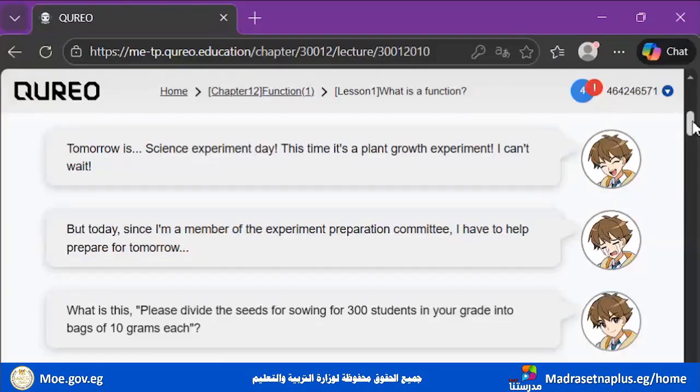This is a conversation between Rick and Caddy as we used to see. They are talking about a science experiment, but today, since I'm a member of the experiment preparation committee, I have to help prepare for tomorrow. What is this? Please divide seeds for sowing for 300 students in your grade into 10 bags, of 10 grains each.